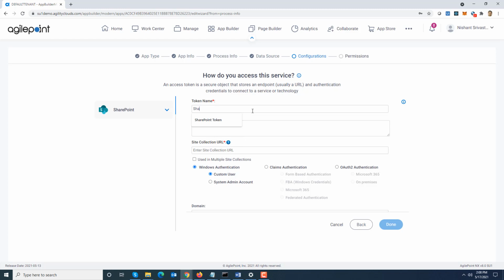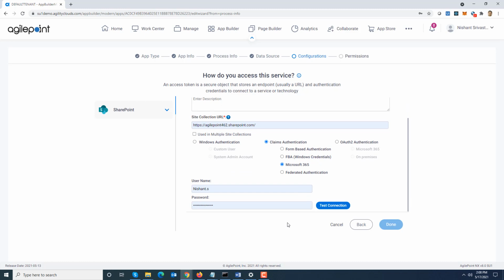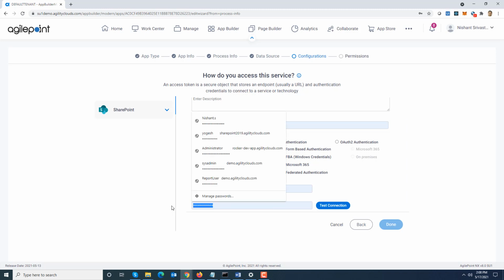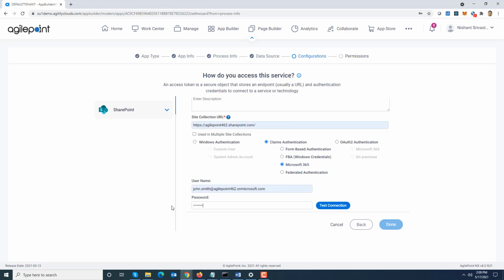I'm going to name it SharePoint token. The site collection, I'm going to use the following site collection. I'm going to use claims authentication. Since this is Office 365, I'm going to select Microsoft 365 as the authentication type. Here's my account. Specify the password over here. I click test connection. It says connection is successful.